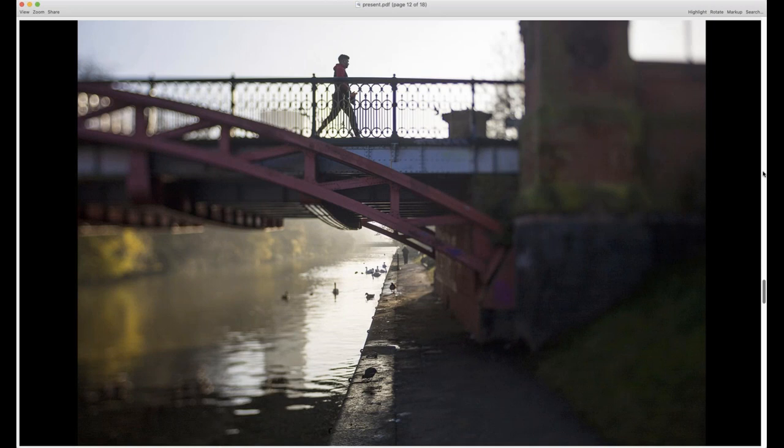Now, you can see, if we go back to that shot right at the start, when I showed the boats that looks like a model boat, the model world look, that's a horizontal band of sharpness. Here we've got a vertical band of sharpness.